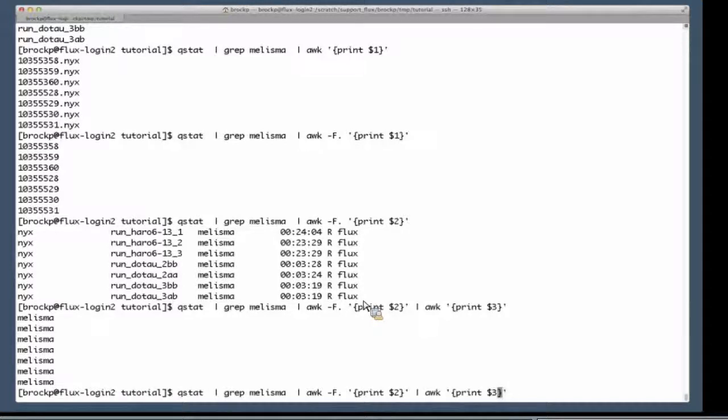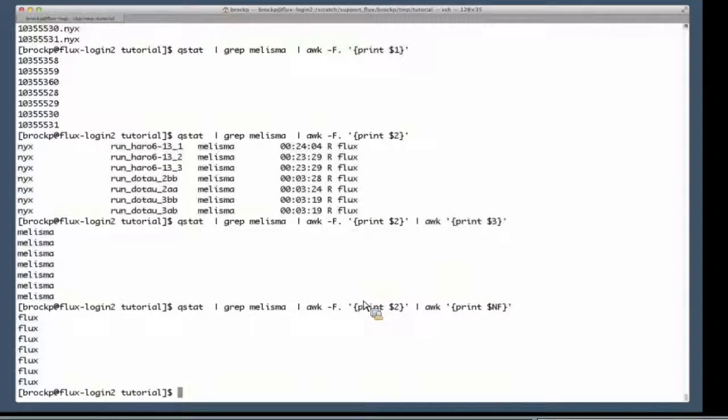There's one other handy one where if you don't know what the last column is in terms of count, but you want the last column, you can use this NF, which is always going to be the last thing based on what you split on. So there could be any number of things ahead of this, but I just want to know what the last word is.